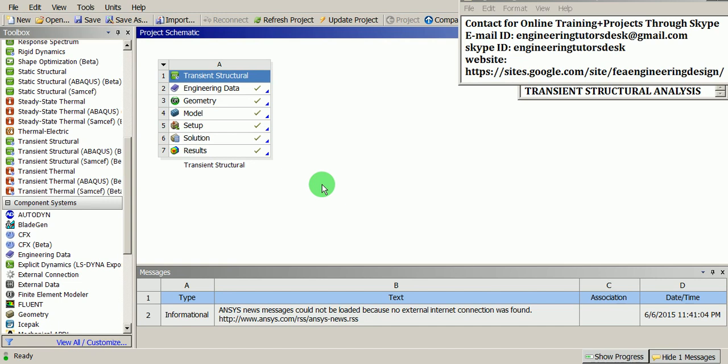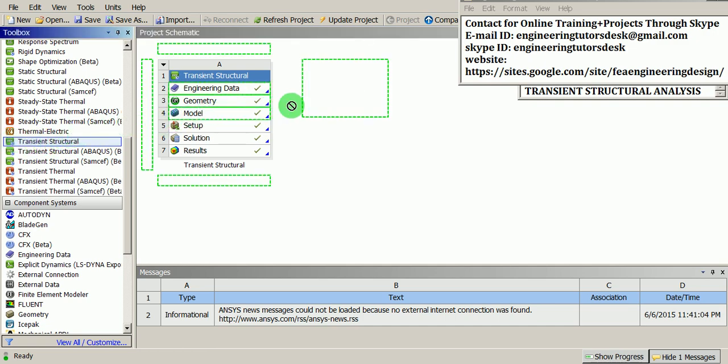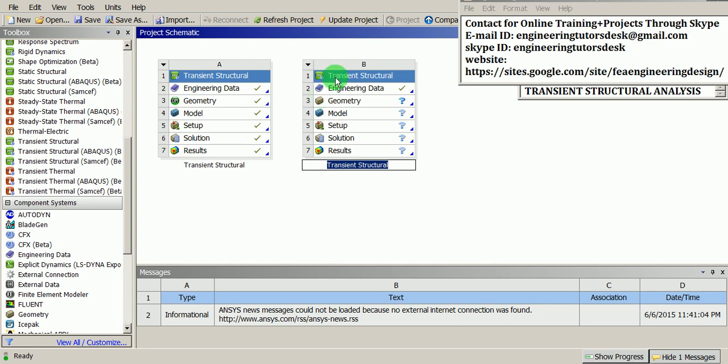Create a new structural transient analysis file. Pick on Transient Structural. Drag it to the project schematic. Rename the file Gangway. Ensure that the engineering data is tick marked, which means default steel material is applied to this analysis file.